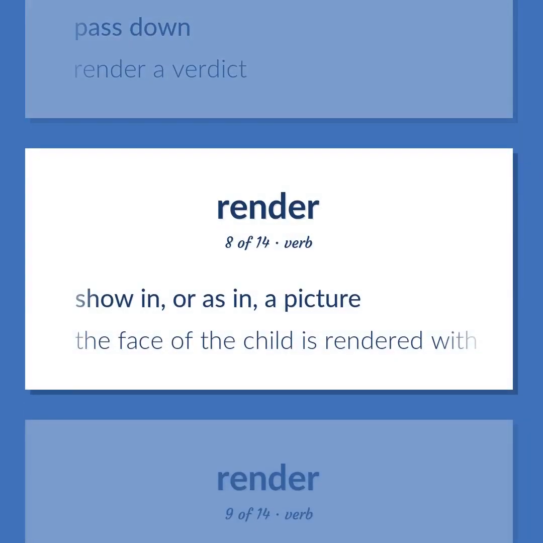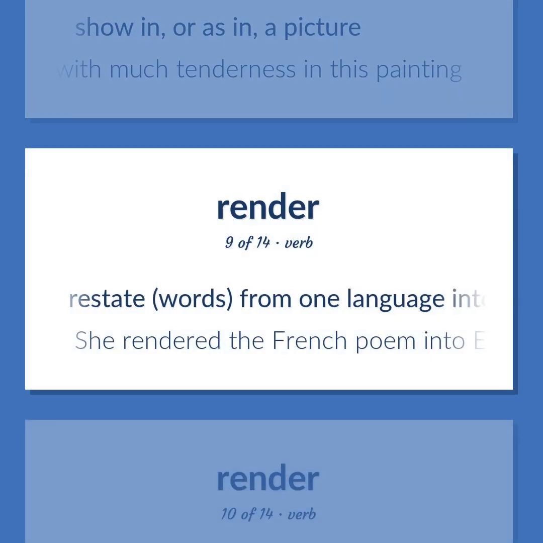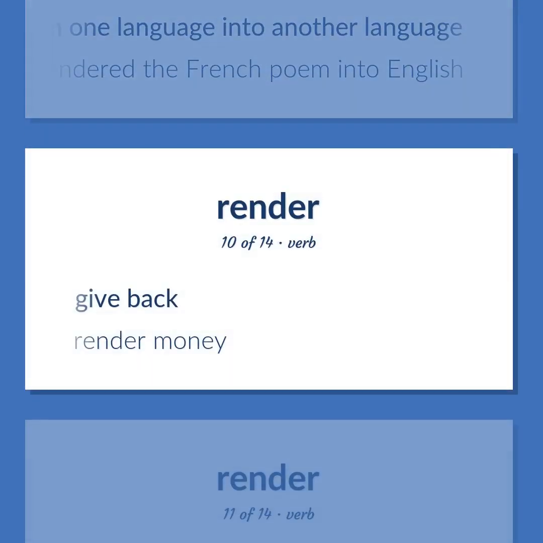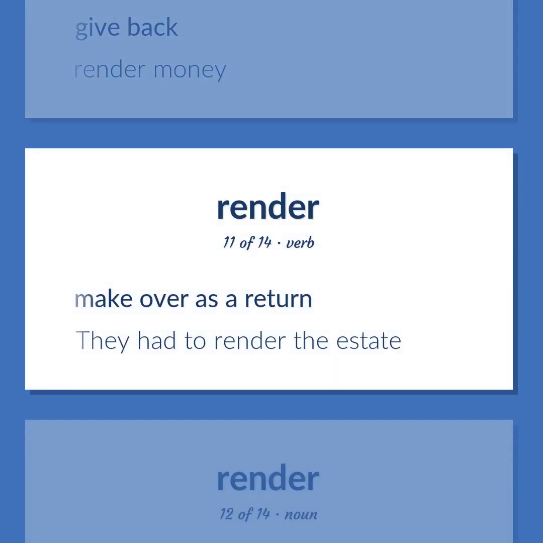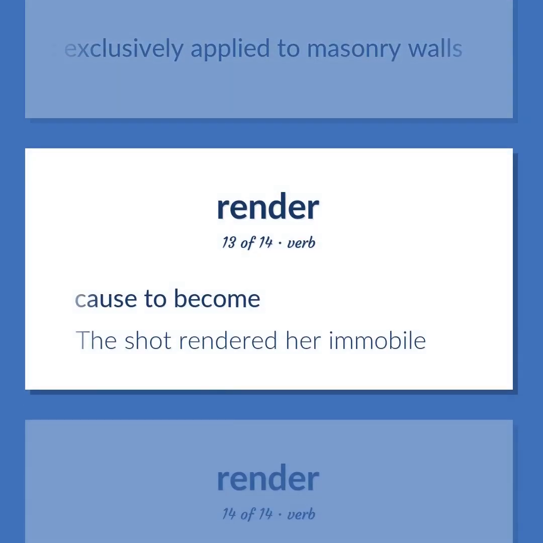Show in, or as in, a picture. The face of the child is rendered with much tenderness in this painting. Restate words from one language into another language. She rendered the French poem into English. Give back. Render money. Make over as a return. They had to render the estate. A substance similar to stucco but exclusively applied to masonry walls. Cause to become. The shot rendered her immobile.